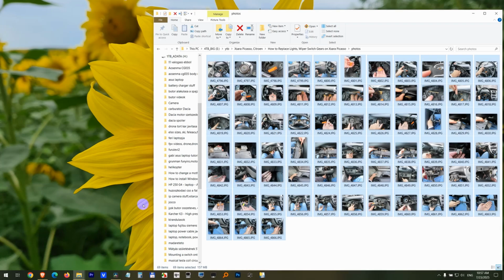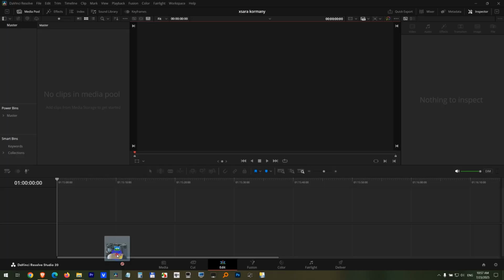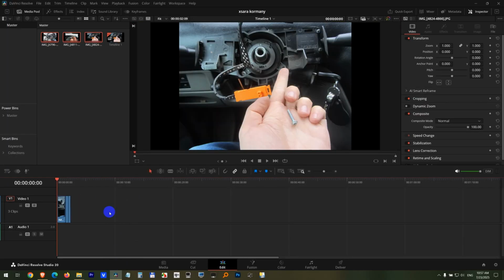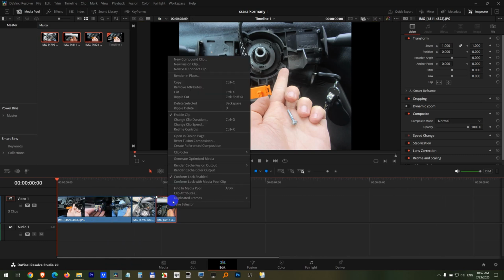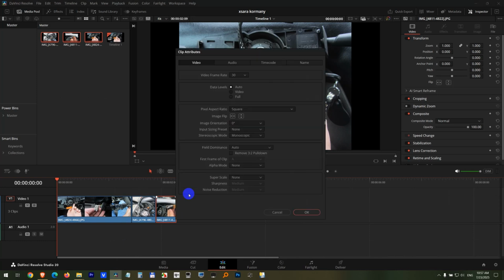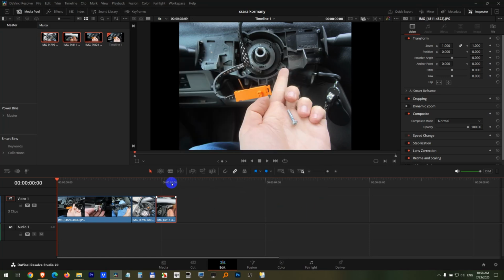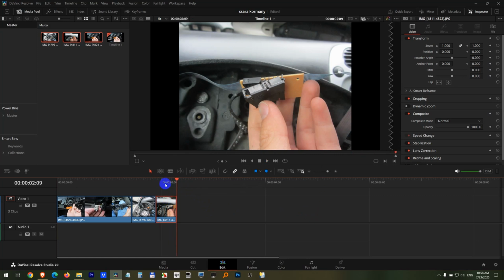Now if you already imported those pictures to the Edit tab and you have sequences, then you can modify those by right-clicking on them and Clip Attributes. And here in the Video tab at Frame Rate, don't show 30 still images a second, but set it to Custom and set it to, let's say, 1 still image a second, that is 1 frame per second. Close it with OK. And now it's not showing all those still images because you have to extend it.